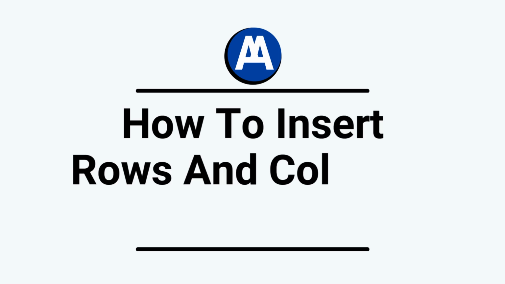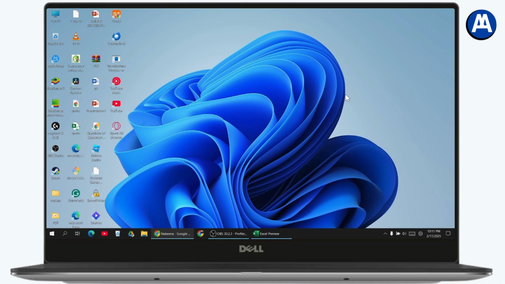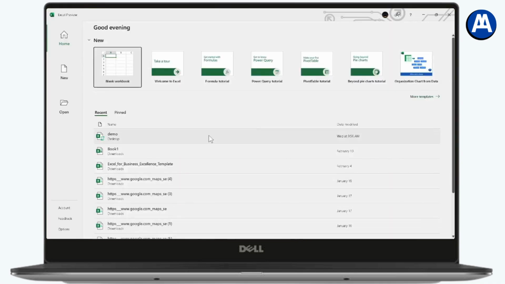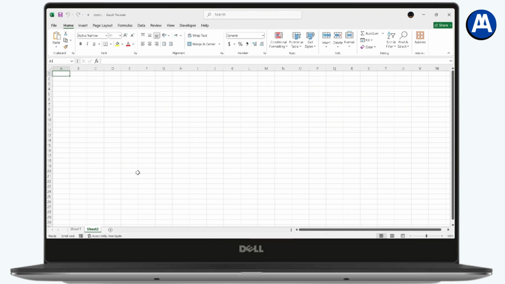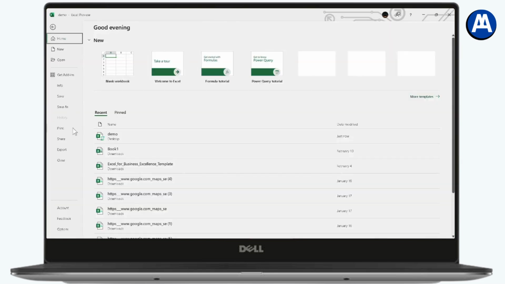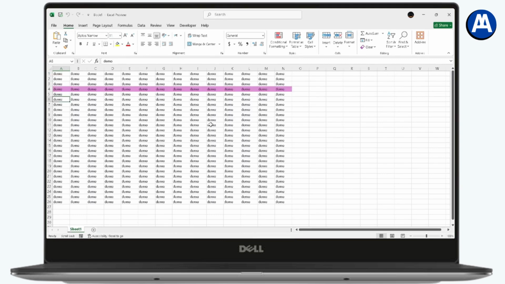How to insert rows and columns in Excel. So if you want to insert rows and columns in your Excel, what you need to do is first open up your Excel. After opening your Excel application, you will have your Excel sheets, right? You can just simply go with any sheet that you are comfortable with in which you would like to edit.